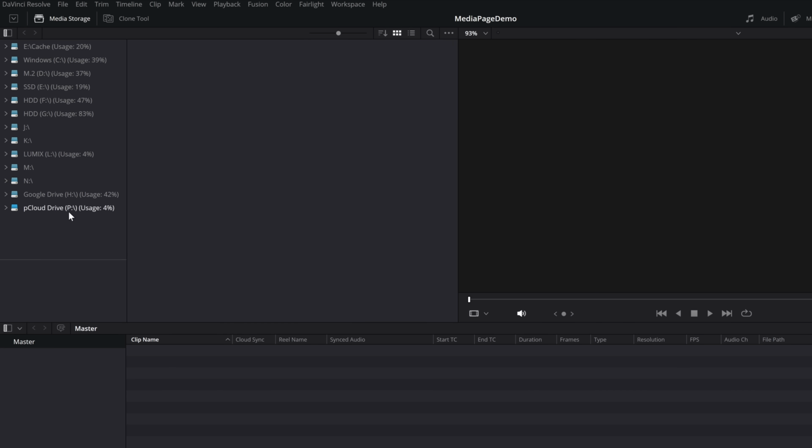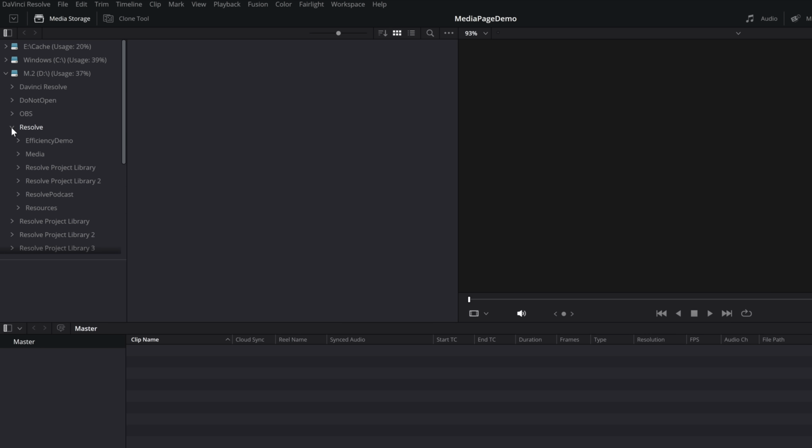To navigate, you can simply click on the drives on the left-hand side. So if I was to open up my M2 drive, I'd see my folders within there. If I was to jump into Resolve, I'd see the folders within there and all that sort of thing. But that's a little bit cumbersome. There is a better way.